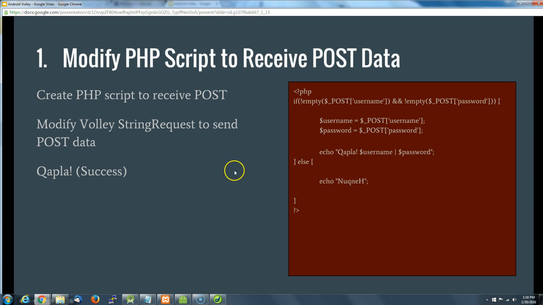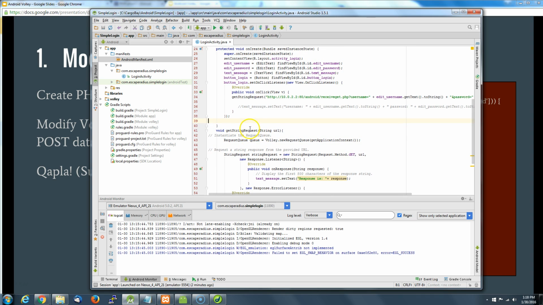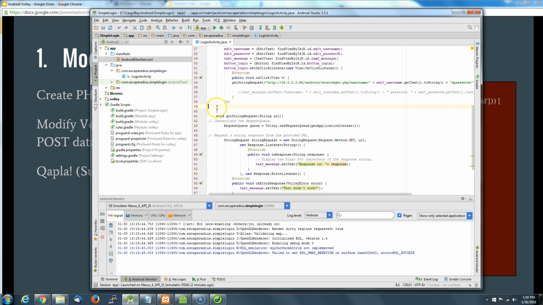So what we're going to do here is create a PHP script to receive this POST, and this is pretty much the same as what we saw before, except now we're going to receive a POST request and then send back something. Then we're going to modify the string request to send the POST request. So if we go back to our Android here, we're going to make a few changes. We're going to do a little more housekeeping.